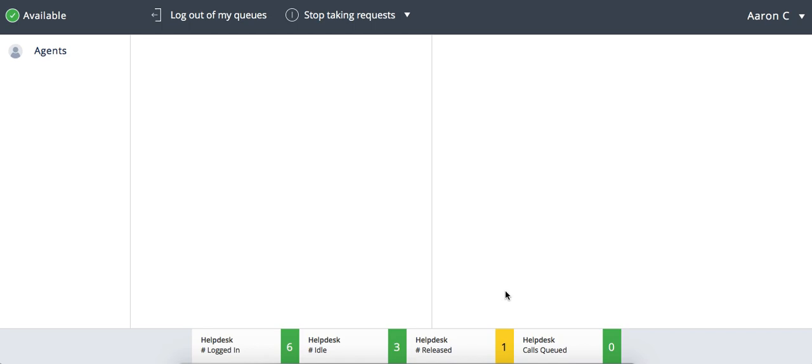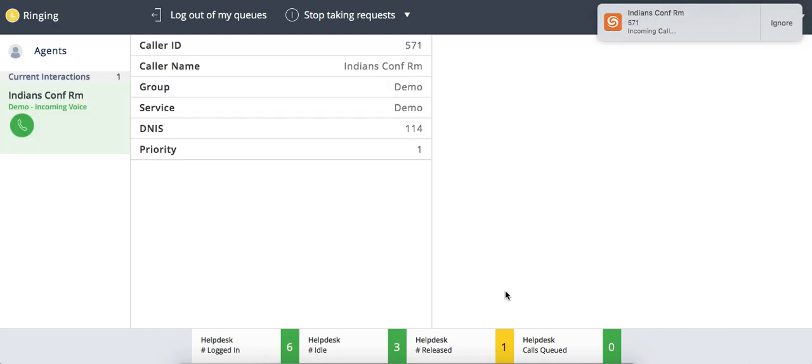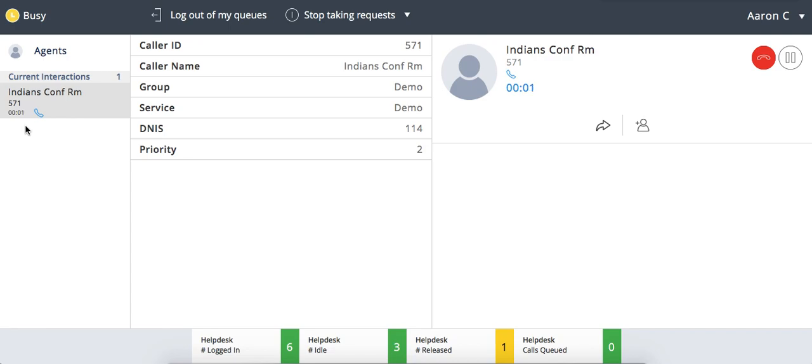All right, so let me simulate an inbound call coming in and what that looks like. You'll see that I get a notification here that I have an inbound call, and if I click the green answer button on the left, I now have that call.